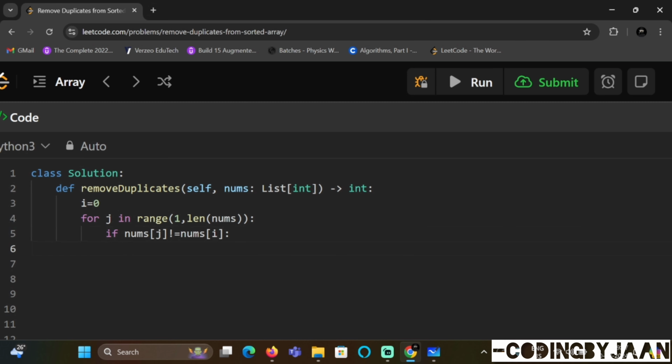If this condition is satisfied, we have found a unique element. So we increment i by 1 and we copy that unique element to nums of i, that is nums of j, and finally we return i plus 1.